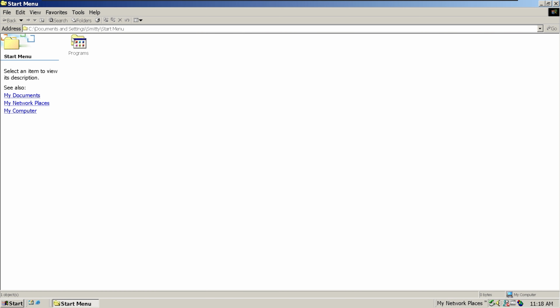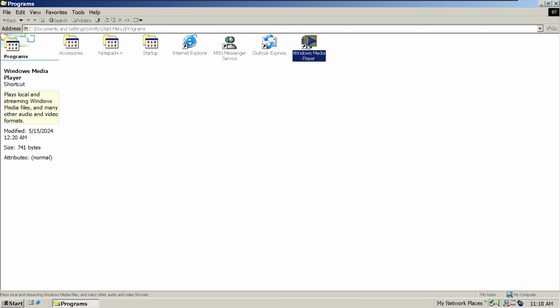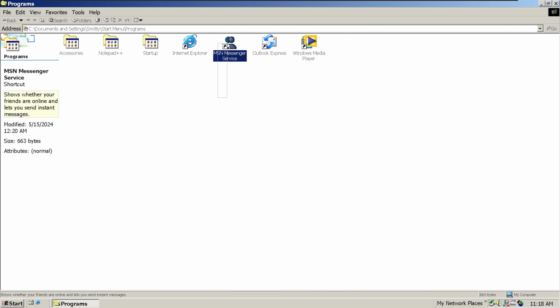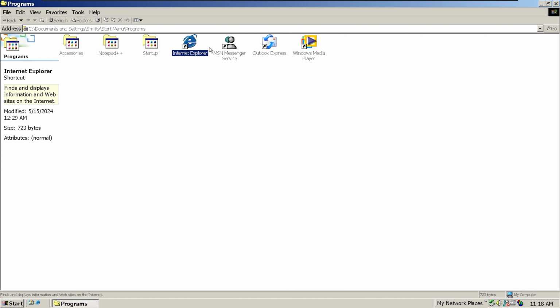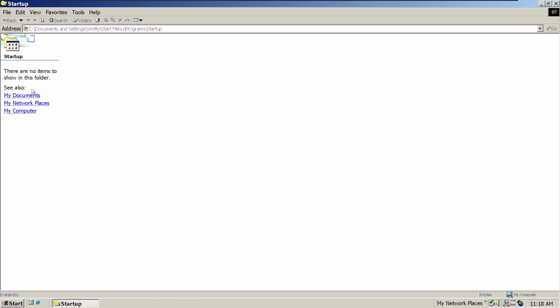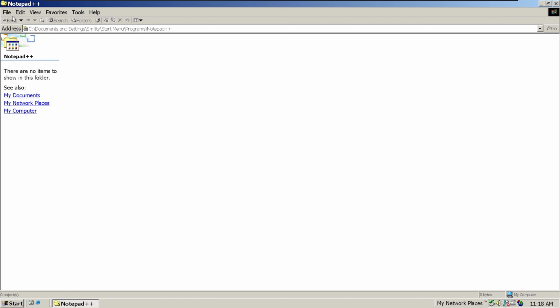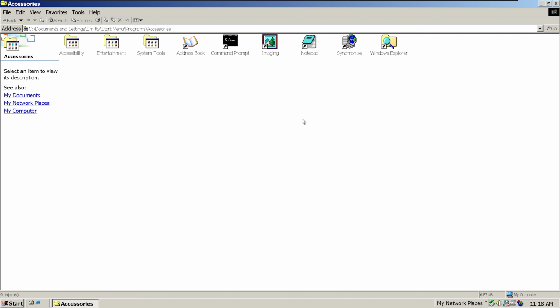Let's hit our start menu and see what we have here. So it looks like in our programs we have Windows Media Player, which was a service pack update. We have Outlook Express, which will no longer be hooked up to any servers. Same thing with MSN Messenger. Internet Explorer is a thing within itself. We'll explore that here in a minute. But let's take a look at some of our startup apps. Doesn't look like we have anything. How about Notepad++? Nothing in that folder, right? Accessories. Well, we got Command Prompt, Imaging, Notepad, a few other things.